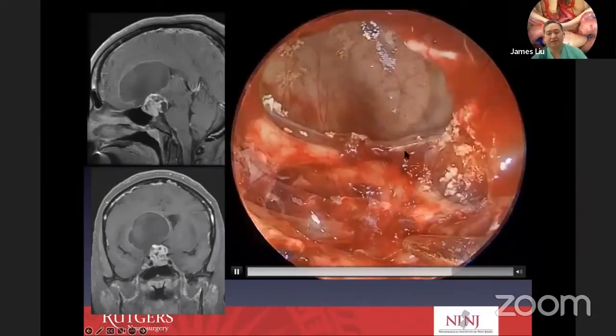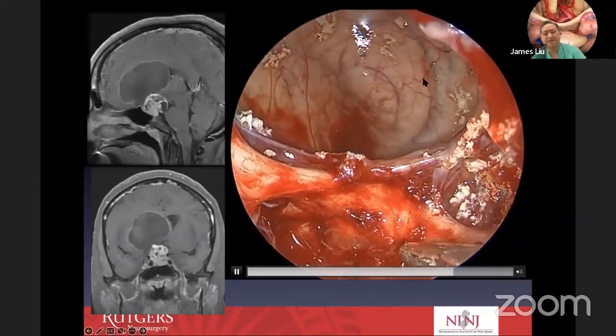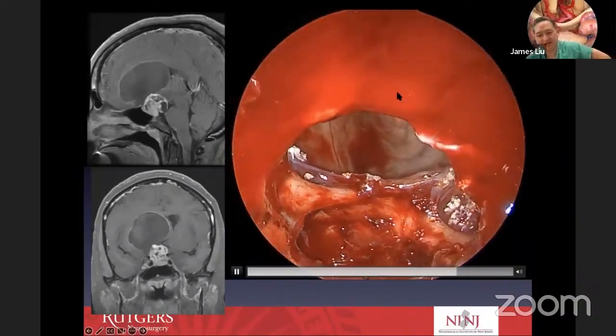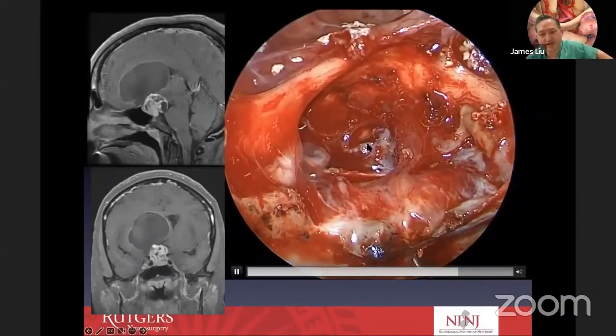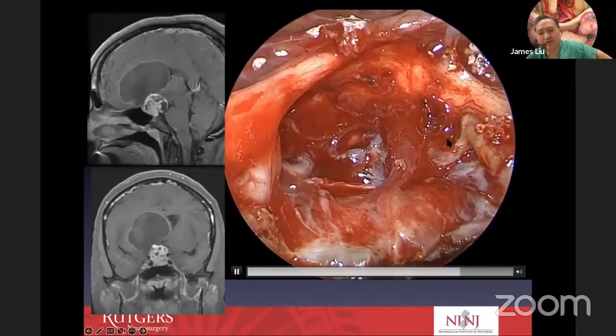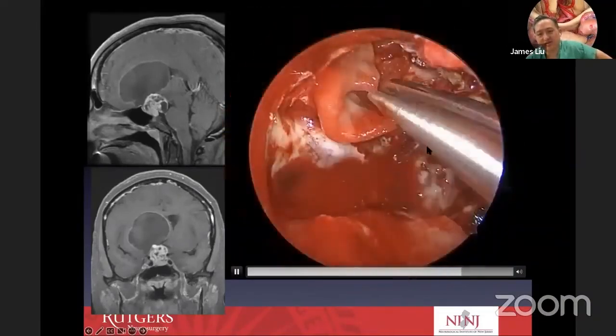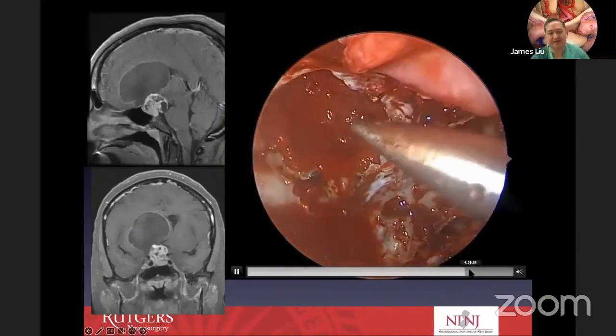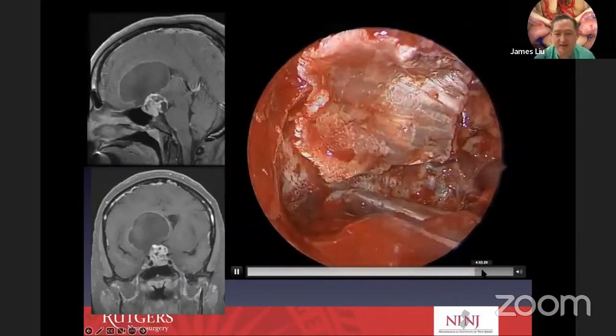And then this is the final view. This is the cystic portion here in the frontal lobe. I cannot reach all the way here endoscopically with my tools, but I've achieved my goal of maximal safe decompression of the solid component. The visual apparatus is decompressed.